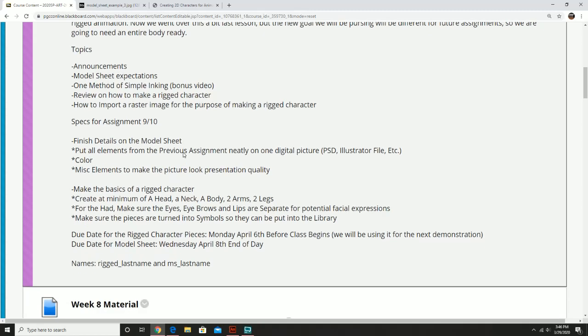Now, for the specifications, basically this is what we're going to be talking about. For the model sheet, I'm looking for everyone to put in all the colors for their character, and also make sure that you put elements that we had before, because I know that some people had multiple sheets for their model sheet, which at the time wasn't a problem, but now I'd like it to look a little bit nicer, a little bit more professional, something that you can use for a presentation and also be digital. Now, if there's anything else that you could do to make it stand out, that would be appreciated.